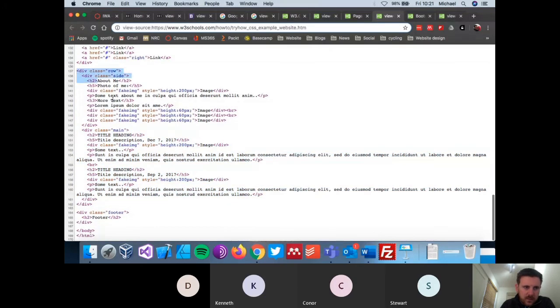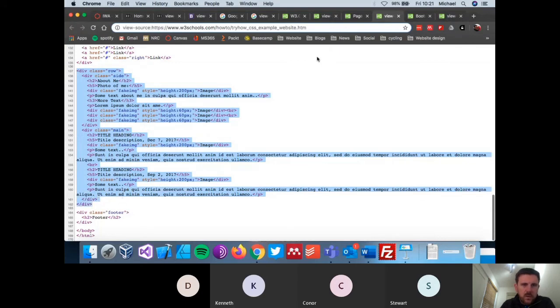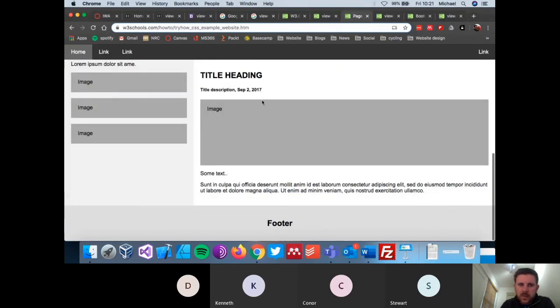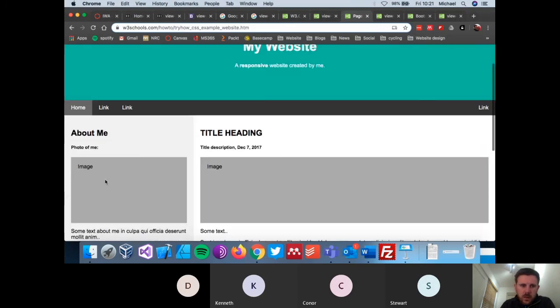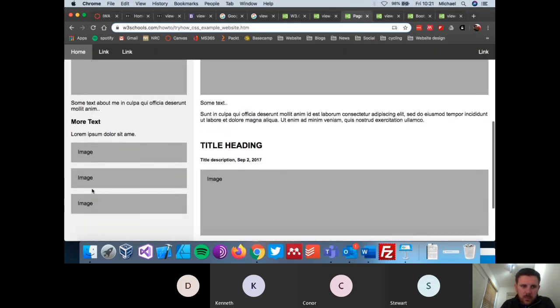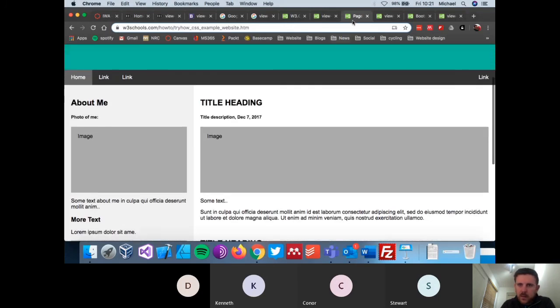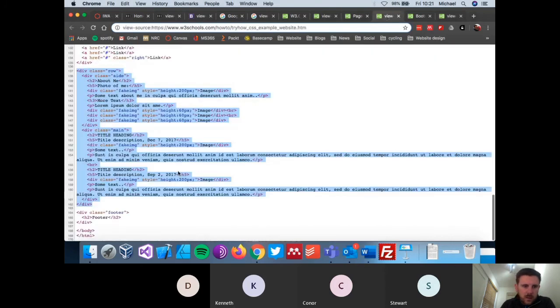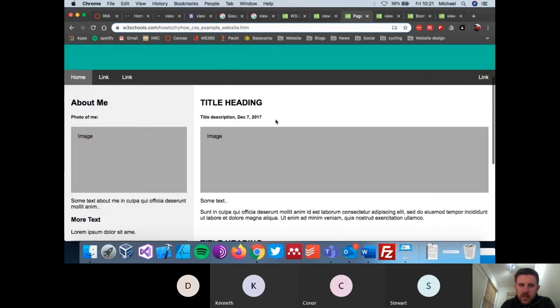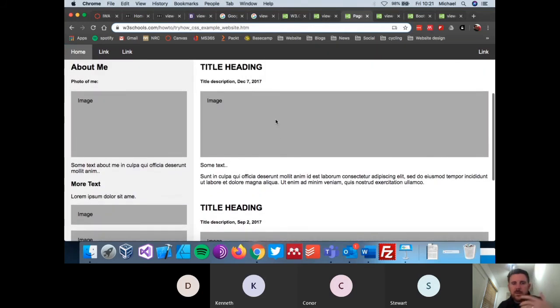With this is the actual row there. So we're jumping back to our code. That's what we're working with here. About me, this is where we're coming in, and then we've got our title heading. So you can see how the page is working across and how we make use of duplicating code.